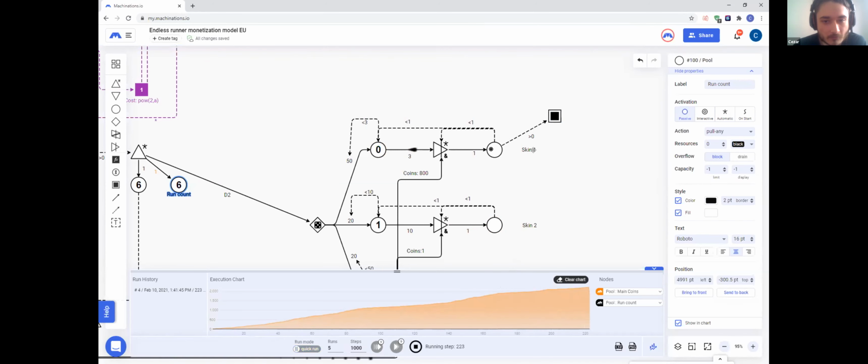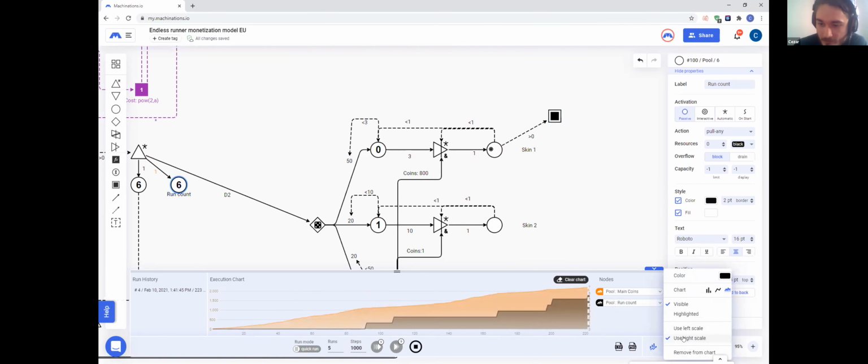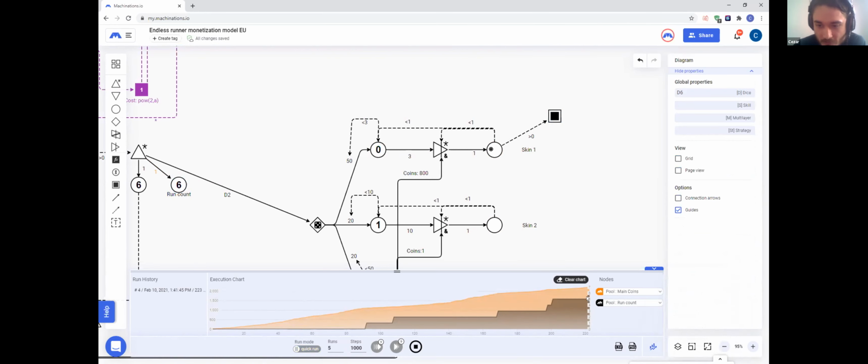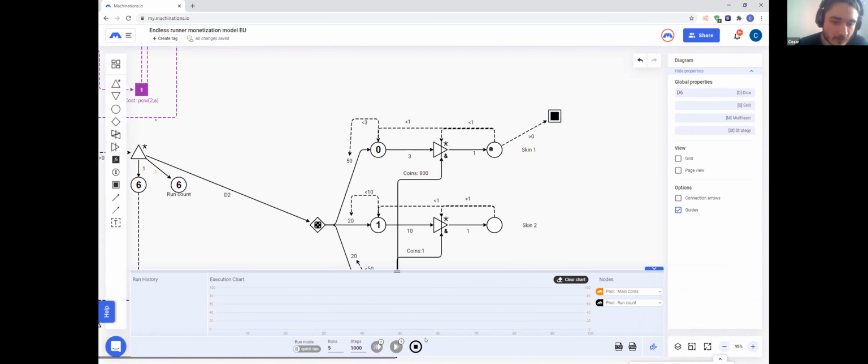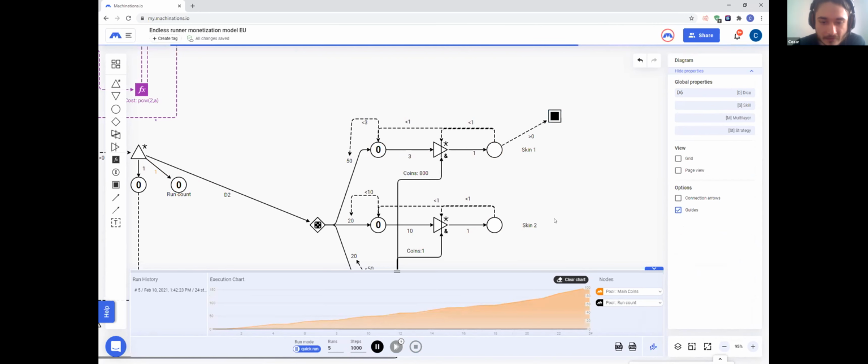He's at 2 shards right now. He's got his turn. Okay, so as you see, we can't really track run count. We can see that it's 6 in the pool, but when doing multiple runs, it's going to be a problem. So I'm going to set run count to the right scale. The coins will use the scale on the left, and we can track them separately. Now we can see that we reached 6 during our run. So I'm going to clear the chart, reset, and do our 5 runs and see what our average becomes.